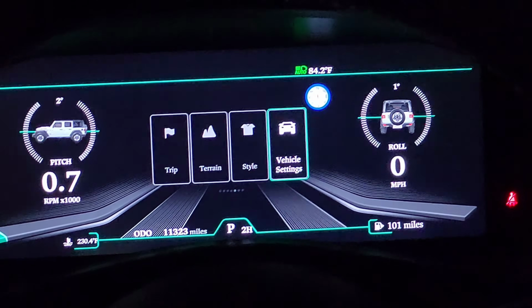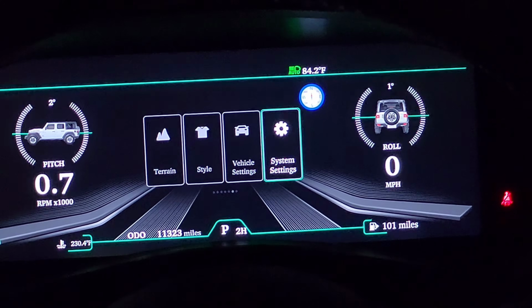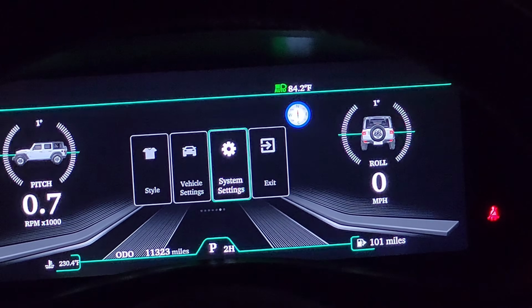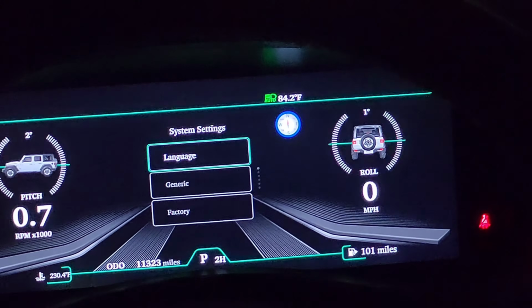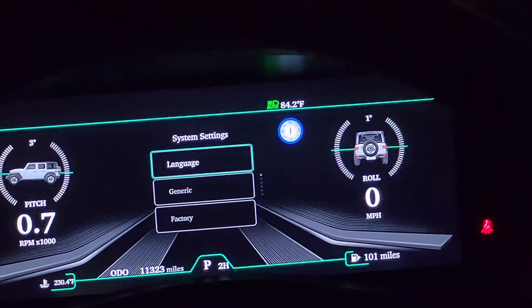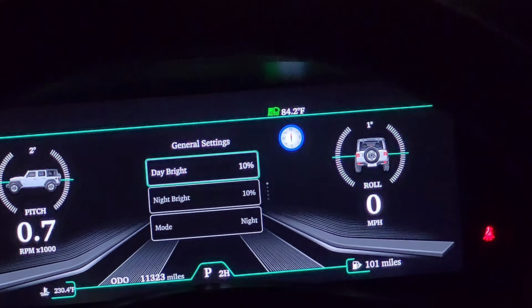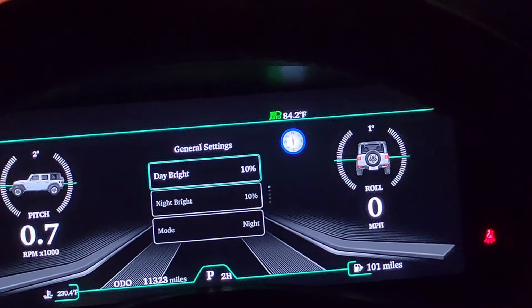Yeah, back to return. So that's all for vehicle settings. System settings, and I think that's it. And then there's exit. So system settings here. Language, yeah, you've got Chinese, Spanish, English. I'm not going to get into that one. Generic, I don't know what this is. Oh yeah, this changes the screen brightness during the day and the screen brightness at night.